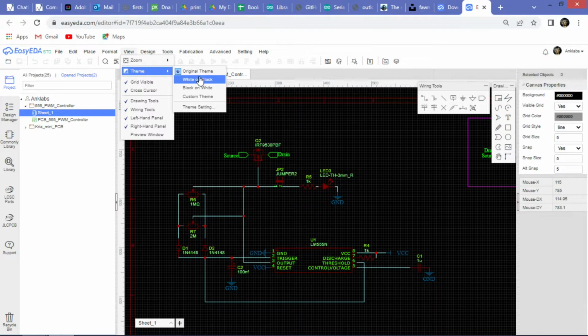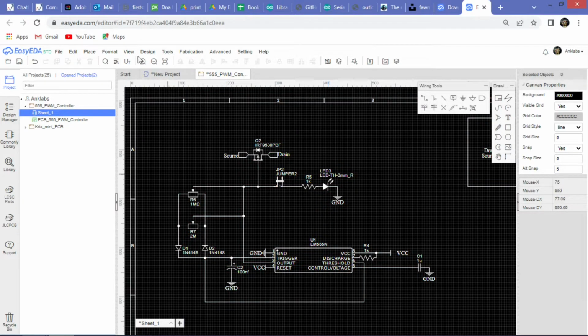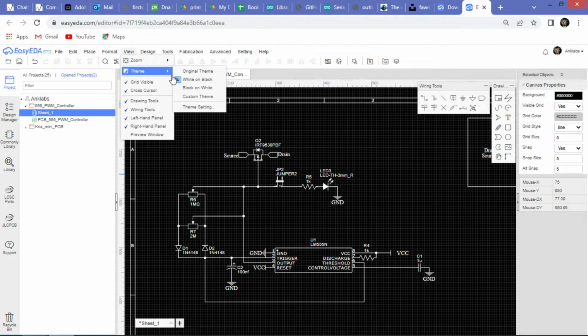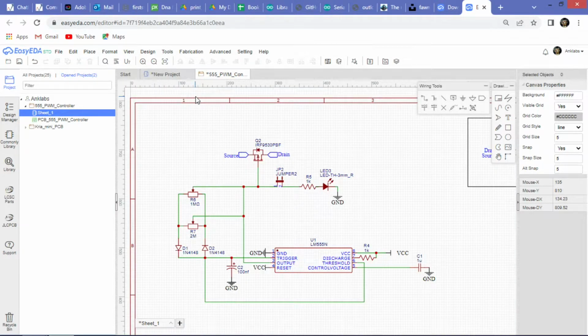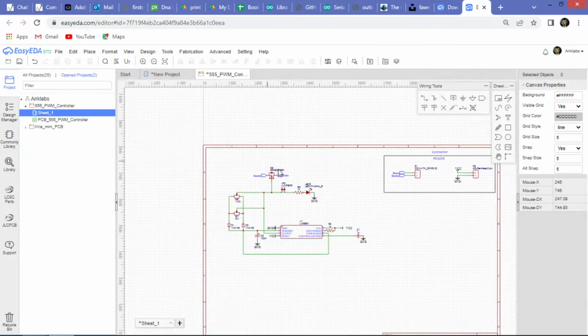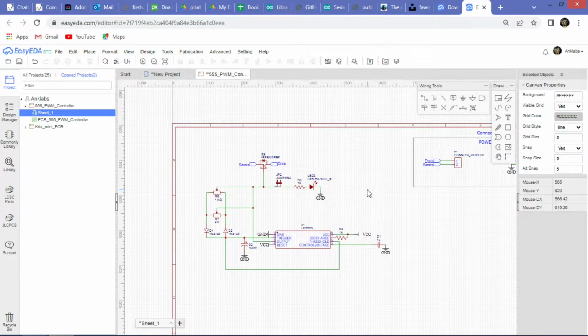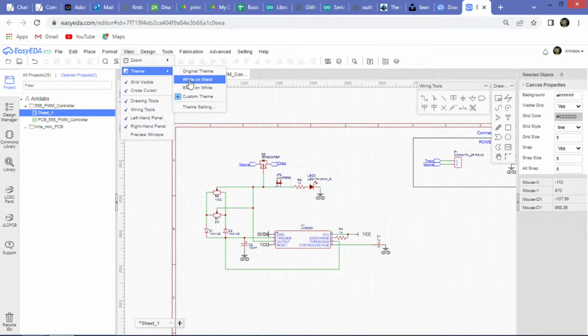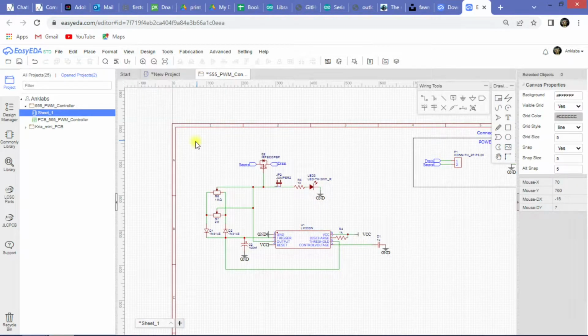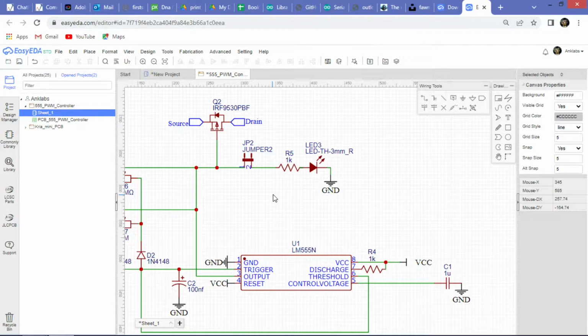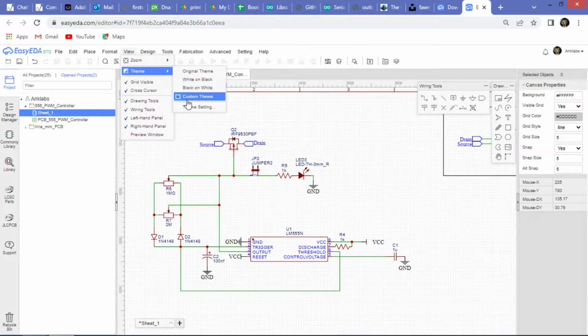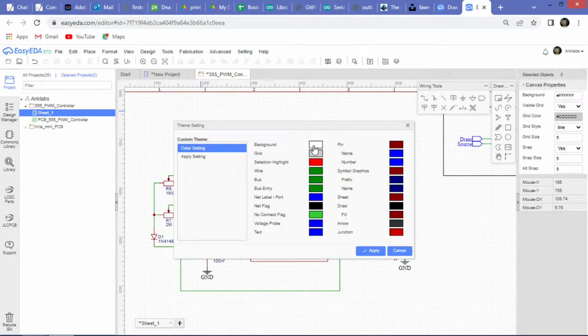There are a few more theme options. Actually, I was in a customized theme. The black and white theme was my custom theme, and what you're looking at now is the original theme. Due to some technical reasons, it's acting weird. This is the original theme which you will work with. And if you want to change the theme, you can go to theme settings and select your unique color for each and every item.